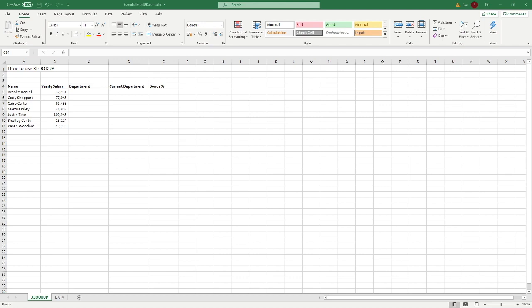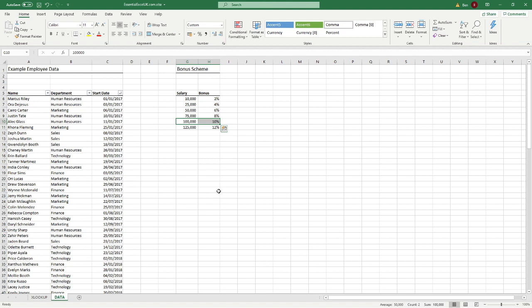The scenario we're going to use here is, you can see we've got a list of names down the side here. We've got Daniel, Cody, and so on. So we've got 7 names. We can see what their yearly salary is. And we're going to be using the XLOOKUP function to populate the current department and the bonus percentage. This information is stored in our second tab over here called the data sheet.